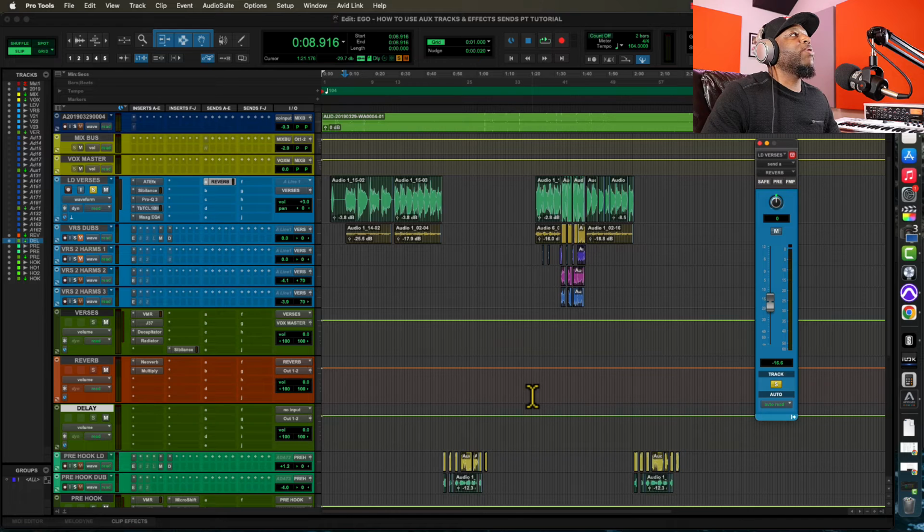Now, the second thing I want to point out when you're creating these aux tracks, as you can see, every time you create a track in Pro Tools, it just by default is at 0 dB. And it's good practice just to leave your aux tracks at 0 dB and just change the level through the effect send.